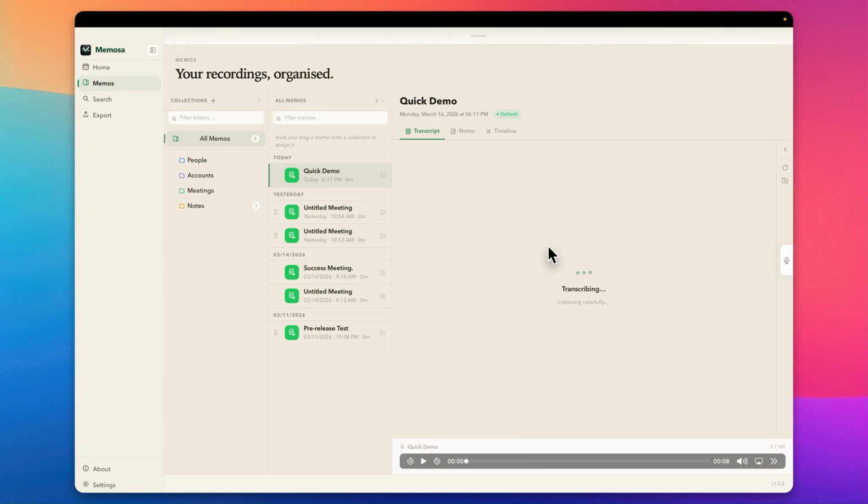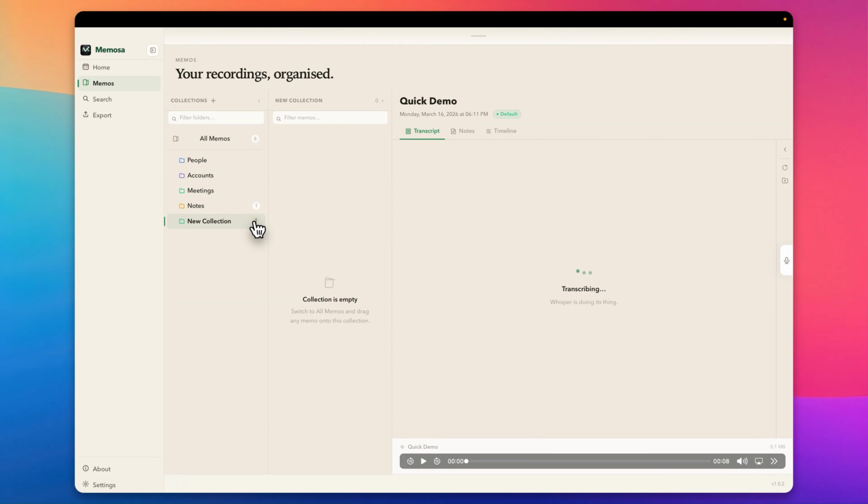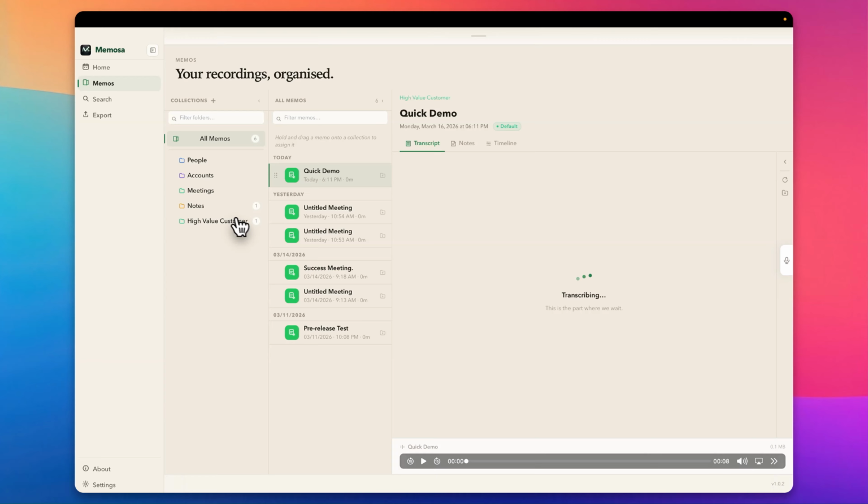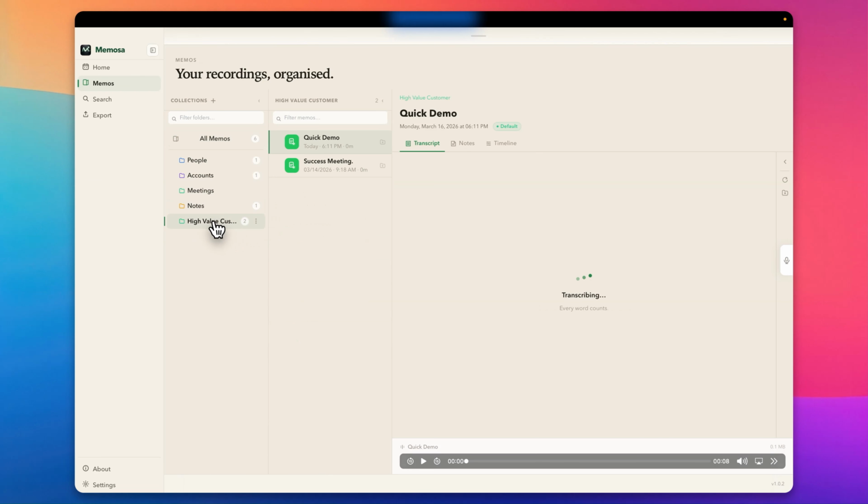Now, assuming that this demo was a discussion you're having with a very important high value customer or client, you can now go in and decide to organize this into what we call collections. Create a new collection here and just give this a name, high value customer, where this demo or this recording you've done could be moved and organized into that customer. Or this particular success meeting could be moved and organized into that customer. If you are a leader, a recruiter, a practice, a health practice, a dental practice, this all becomes available for you to see your high-value customers.